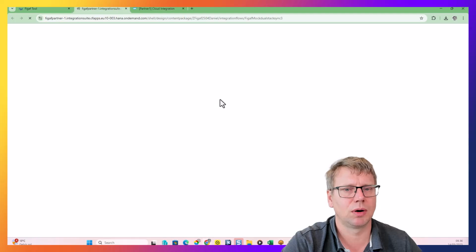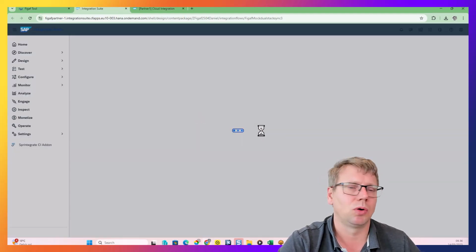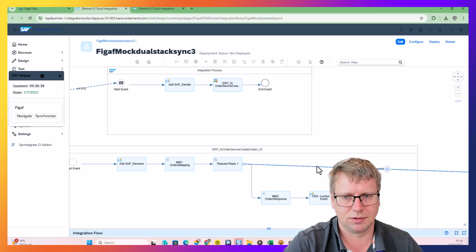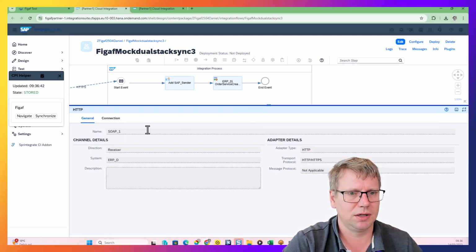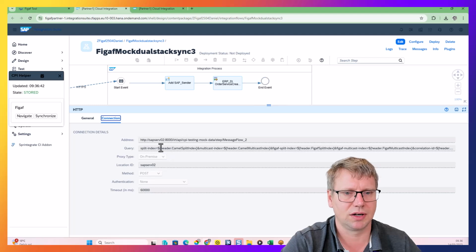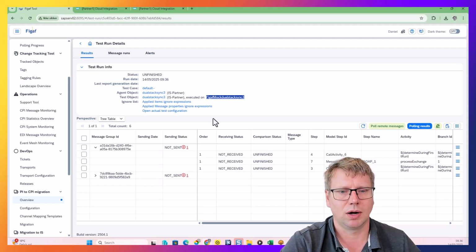It does take a little while, so you can see here it is then creating a new iFlow with all the relevant artifacts in it. And here we can see this HTTP connection is then calling the Figaf tool via Cloud Connector, and that seems to be working quite smooth. So let's check if it has been deployed.